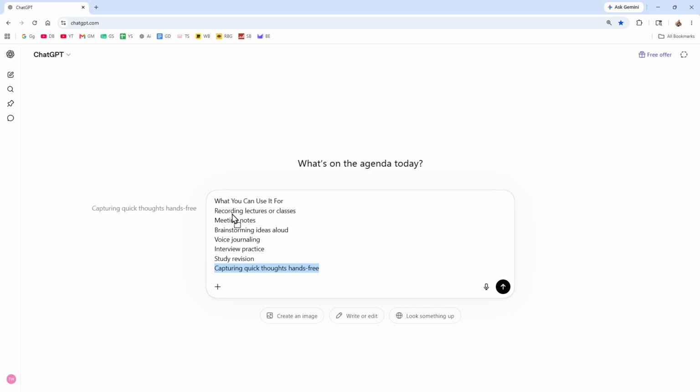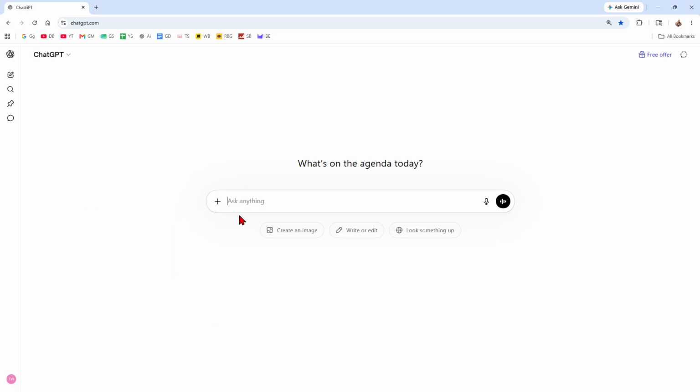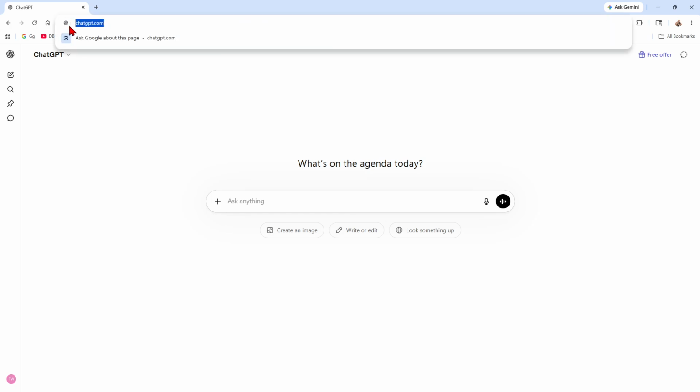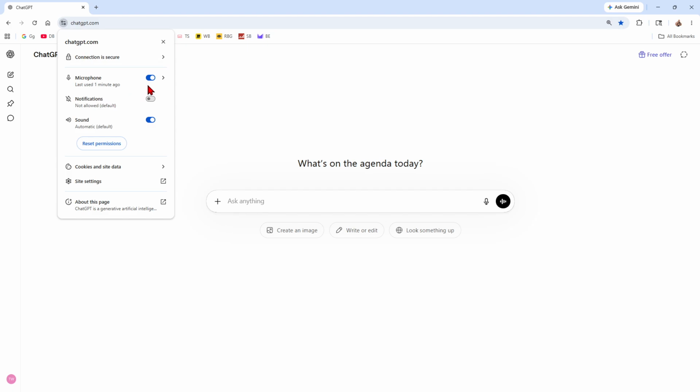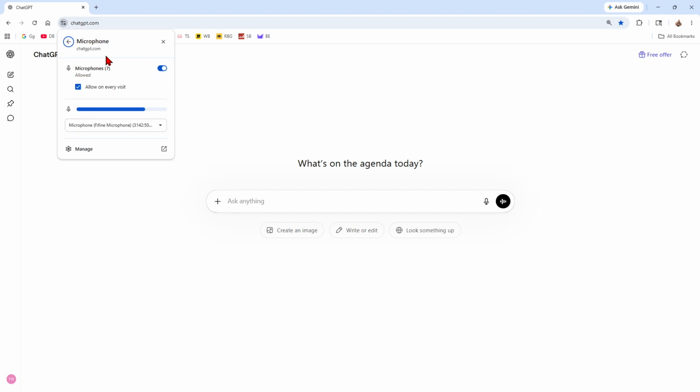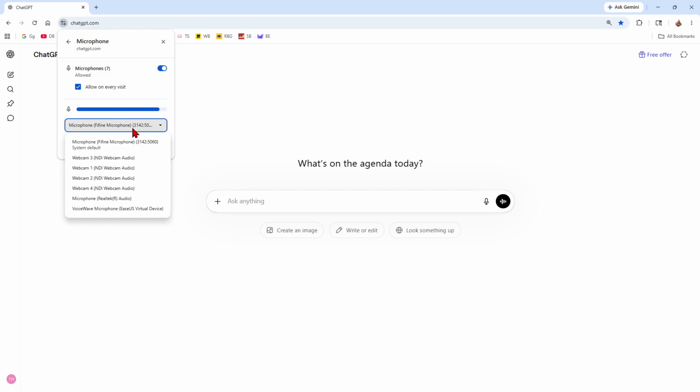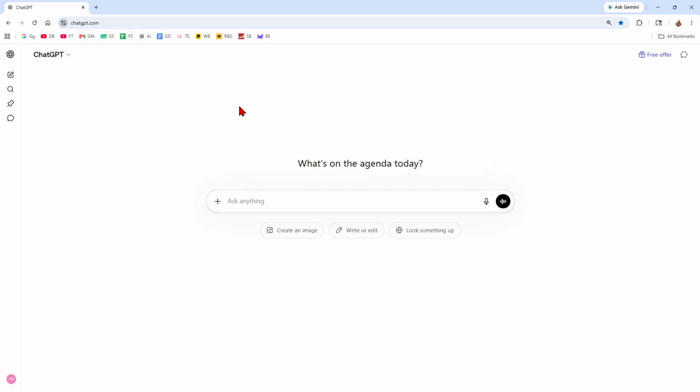So the basic steps of how to use this is to come on over to ChatGPT. This can be mobile or desktop, and make sure if you are using desktop, you've got a microphone connected to your PC. And also when we're at ChatGPT, we need to allow permission. So I want to click into there and click on permissions. Make sure your microphone is used and you're using the correct microphone too. So you can click on the little drop down, make sure you're using the right one.